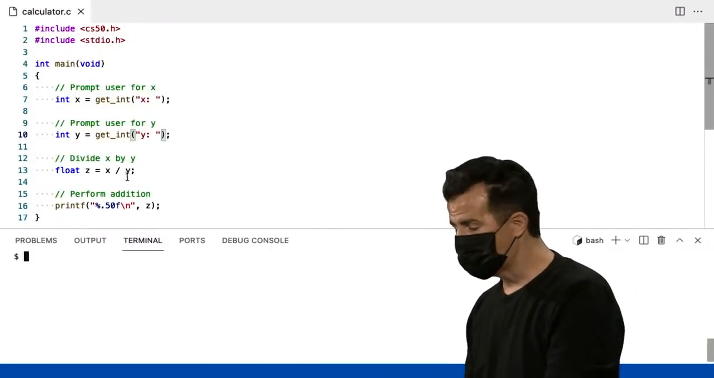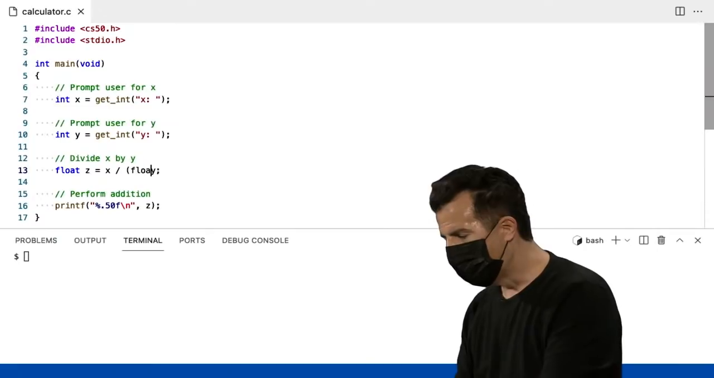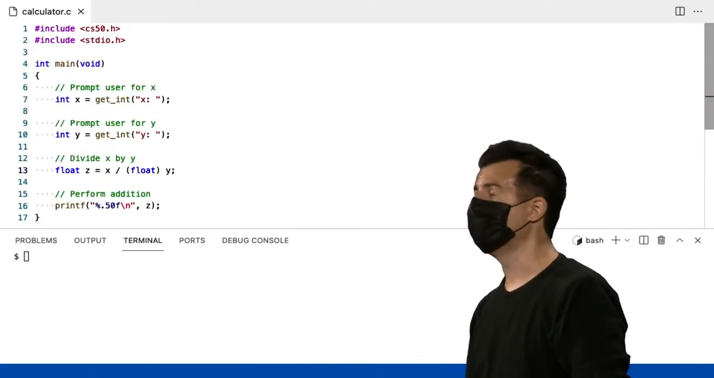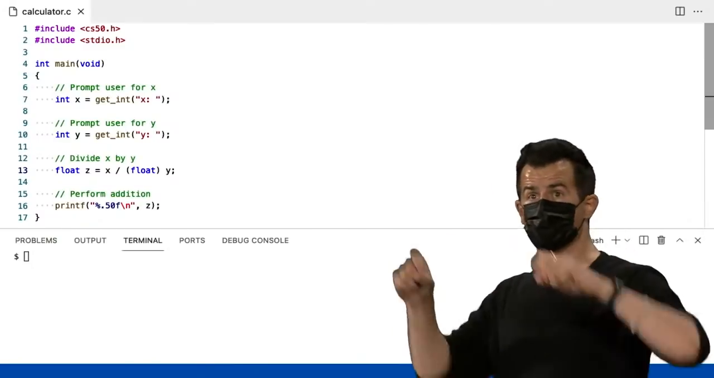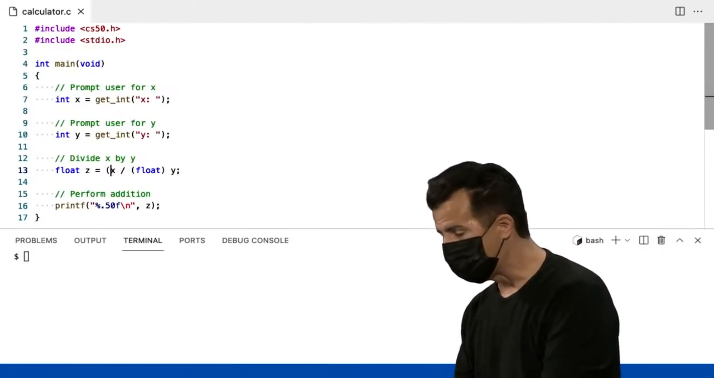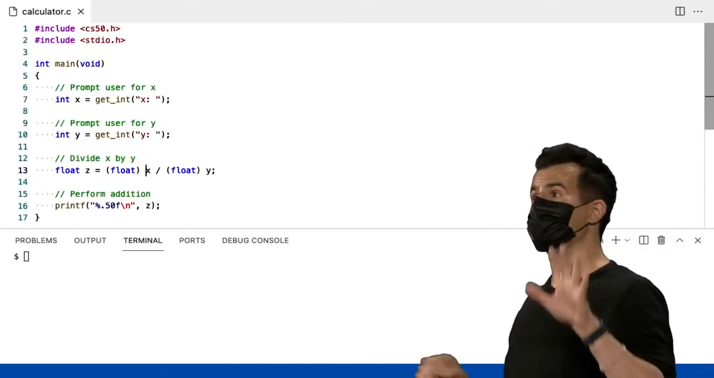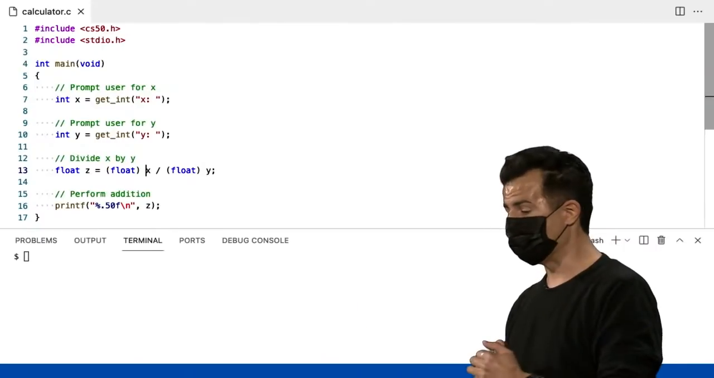So let me go back to my code here. And I have a couple of options, in fact. I can convert y to a float by doing this. I can cast y to a float by literally writing the type float inside of parentheses right before the y. And if I really want to be explicit, I can also do the same to x. But strictly speaking, it suffices to just change one or the other, not necessarily both.